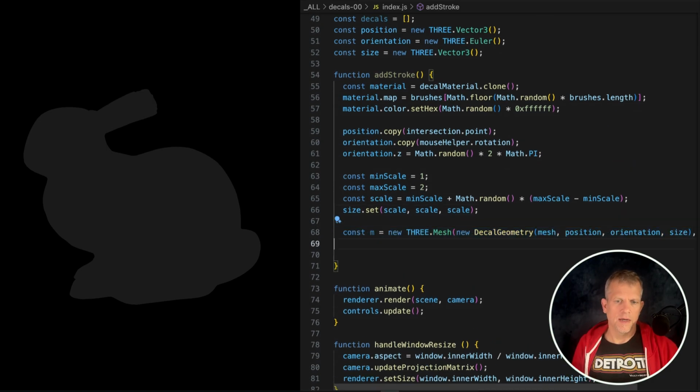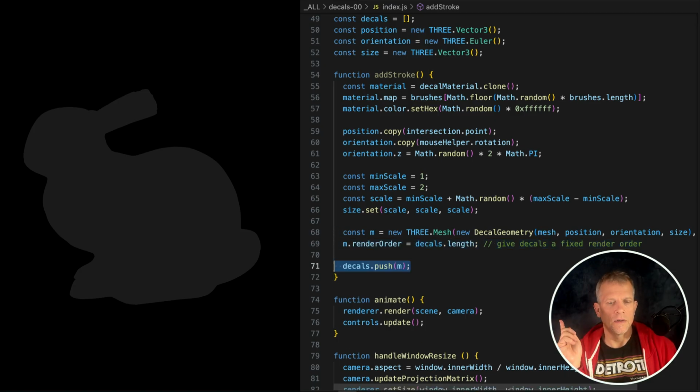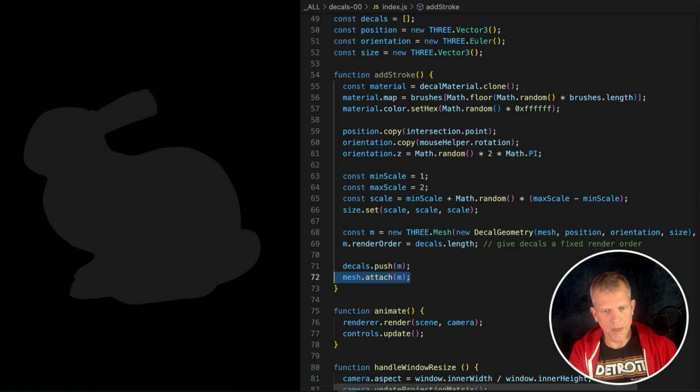Lastly, create the decal geometry. This line is interesting. It's required to keep the decals from flickering, as you'll see in a sec. Now, push the decals into that array and attach it to the mesh. I just want to clean this thing up here.